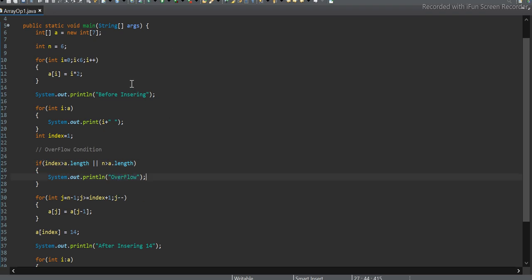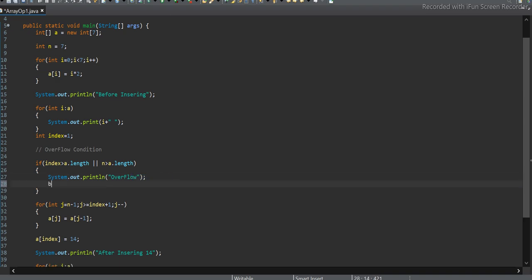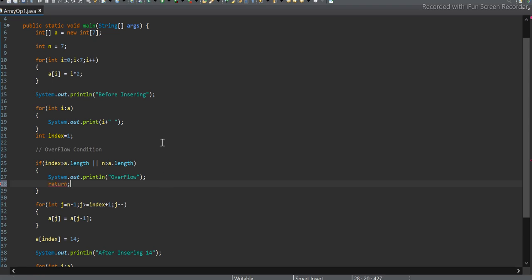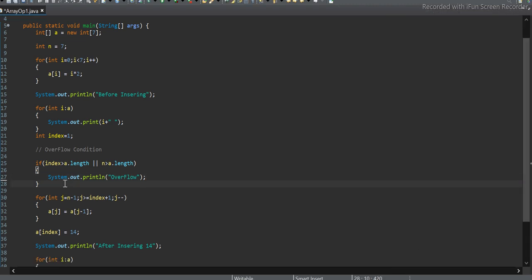Okay, let me show you how we can check for overflow. Suppose we give it here value 7, and you also give your 7. So what will happen? Let's check it out. And for overflow we will write return, so that it breaks out of the program. And let's check whether it's okay. There is some error. Okay, let me write it in the else only.